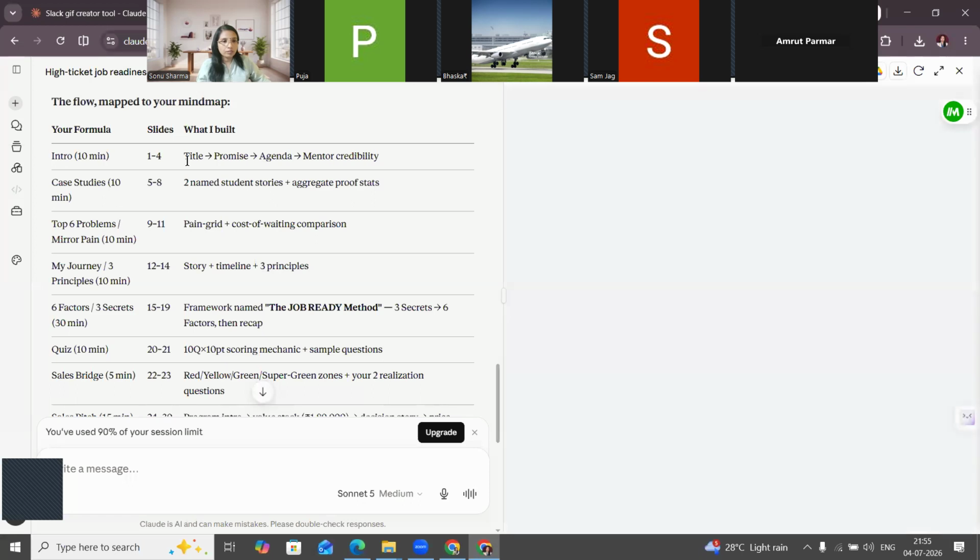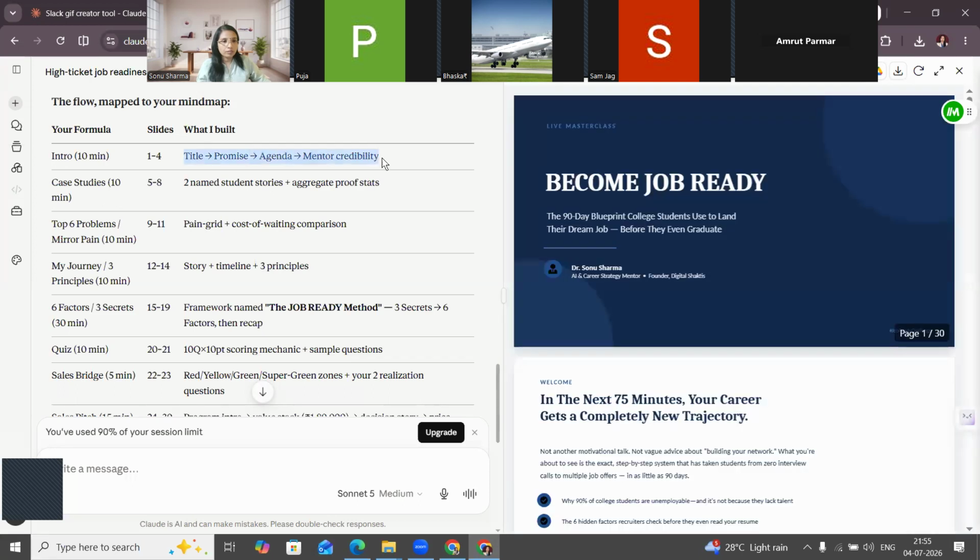So first section is title, promise, agenda, mental credibility. 2 student success story, 6 problem they are facing, story and timeline, principle, framework, job readiness. Okay, then framework. Who is this? Okay, Manisha's lab. Okay, so I will share with you this one in the chat. Now let's explore it first. What are the things it has created?